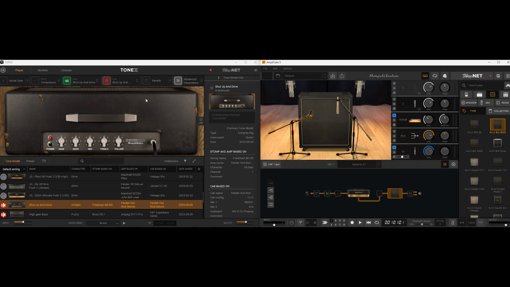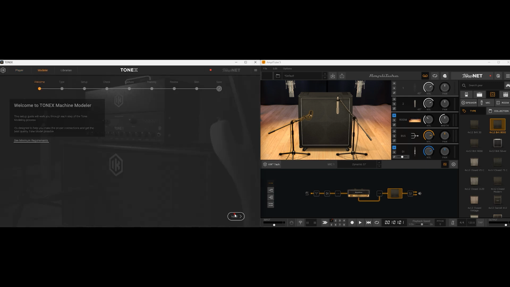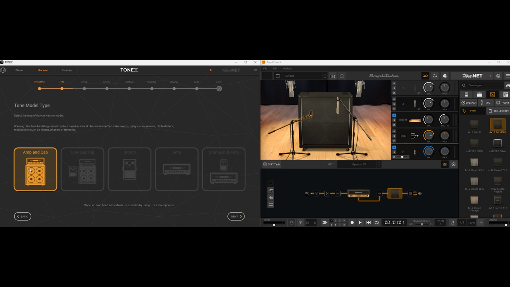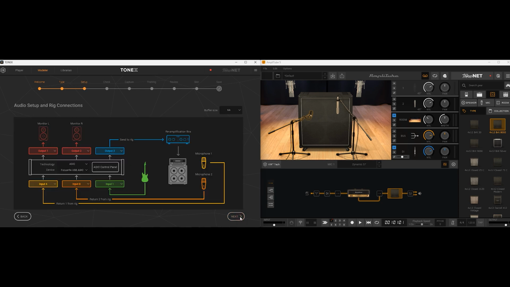Now, we can now start the modeling process here within Tonex. So I come over to my modeling tab. I'm going to select guitar. It's an amp and a cab. Now, here's my setup here. Just to reiterate what I've already said, what we have here is my guitar is plugged into input 1 on the Clarett Plus 4 pre, and it's coming out output 3, sending to my reamp box, in this case, the Tonex Capture, which is then feeding into my amp.